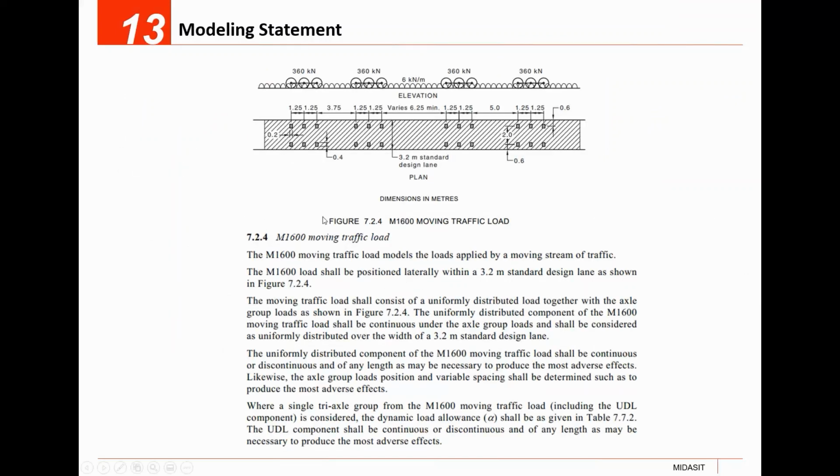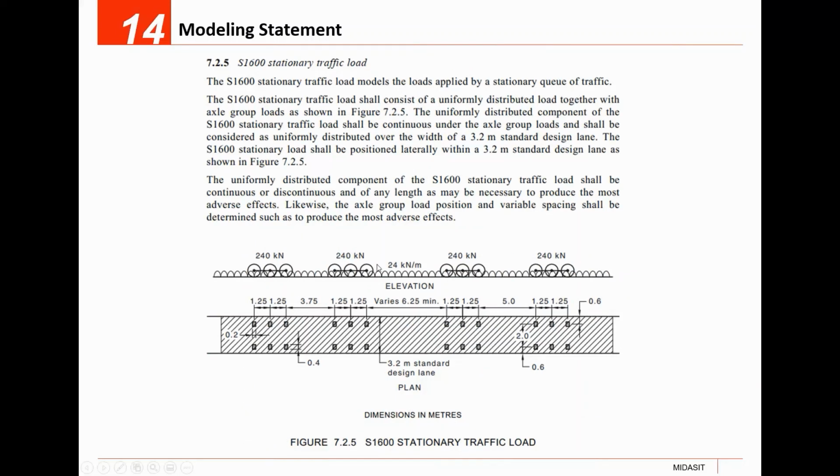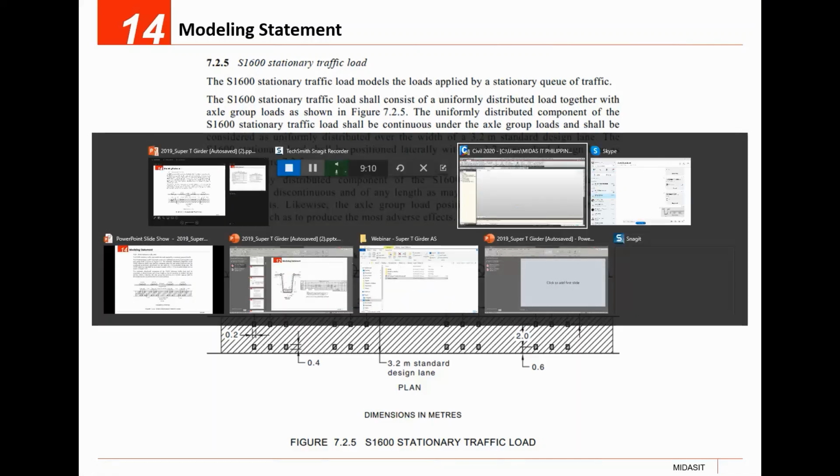So here's the moving load traffic M1600, and here are the values that are stated in AS5100.2. We'll also be applying the stationary traffic load or S1600. So let's go back to the model.